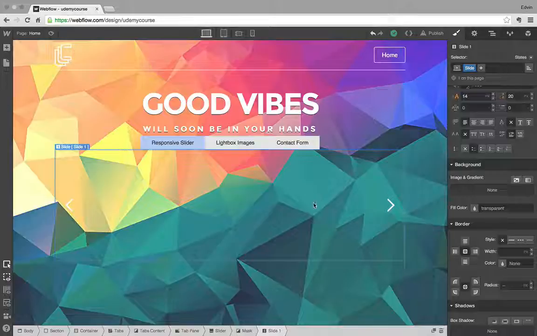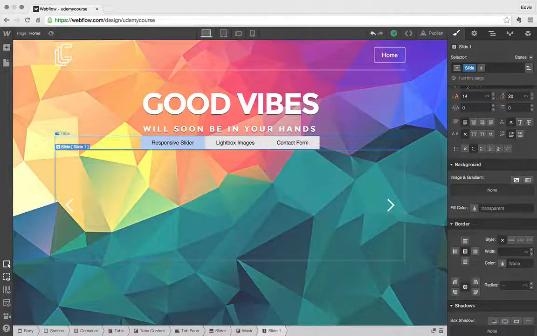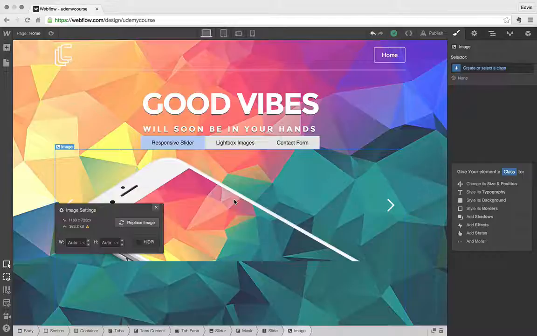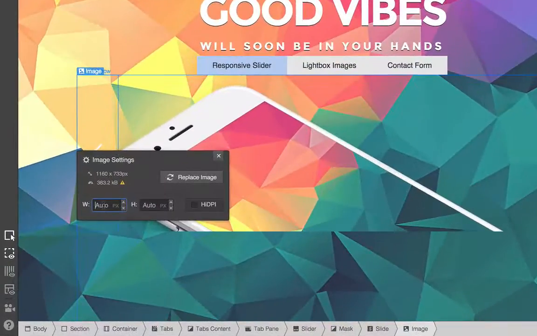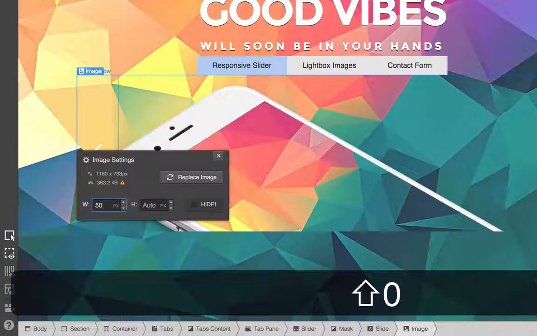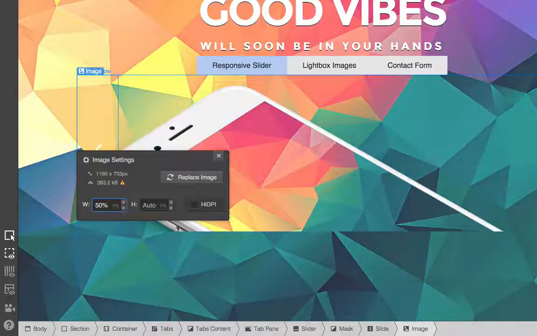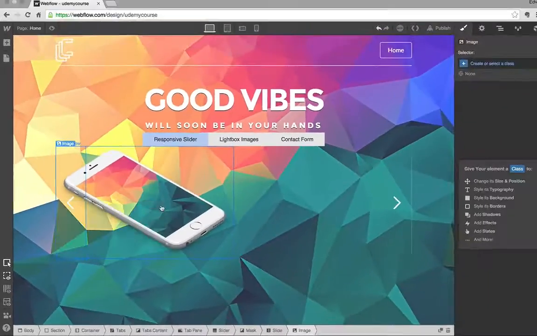And with the slide class created, what I'm going to do next is drag in my phone image into here. So I'm going to locate that and just drag it in. And there's my phone image. It's uploaded. And as we can see, it's cutting off right here due to the slider height. I'm going to take care of that in a second. But first, let's take care of the width here. I'm going to set this to be 50%, which is going to scale it down by half.